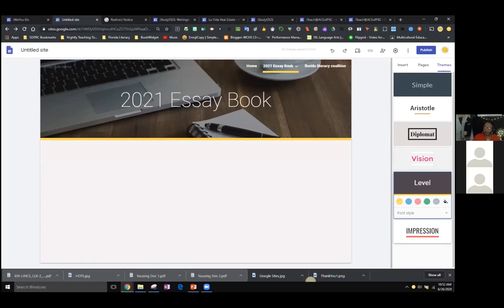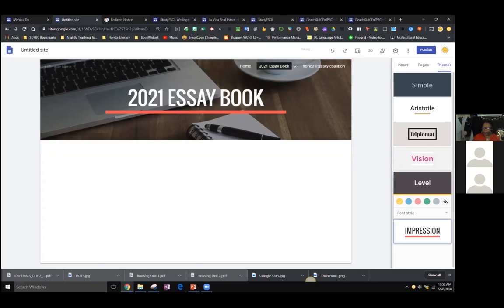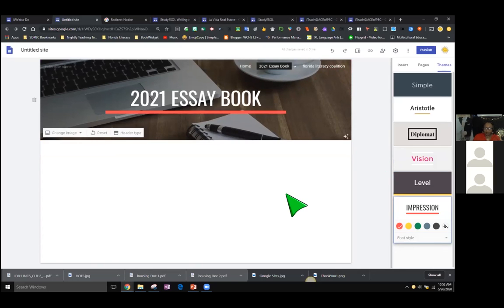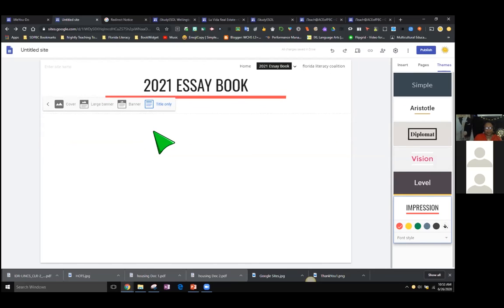And then level and impression. So that's what they look like. You can change that for your themes. All right, let's come back over here to header for a little bit. On your header page, you can also change your header type. So I can click here, and if I only want the title to show, it only shows the title.